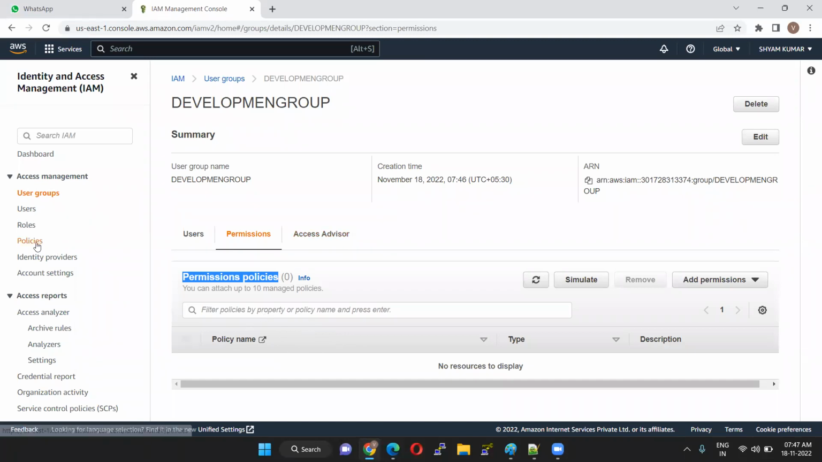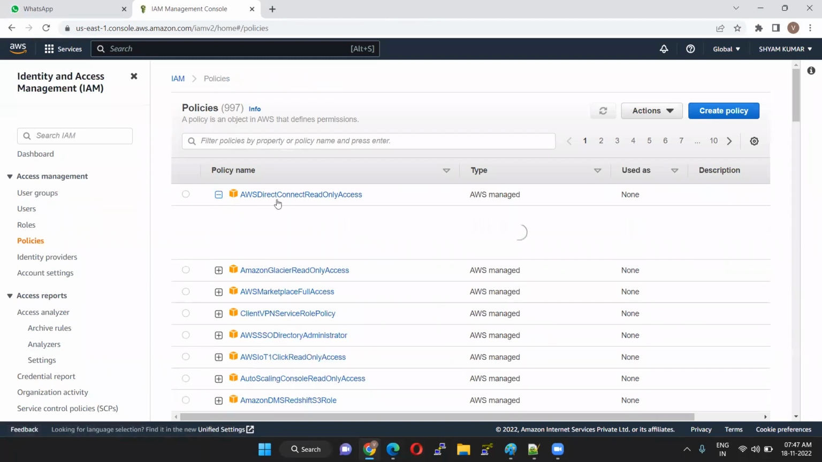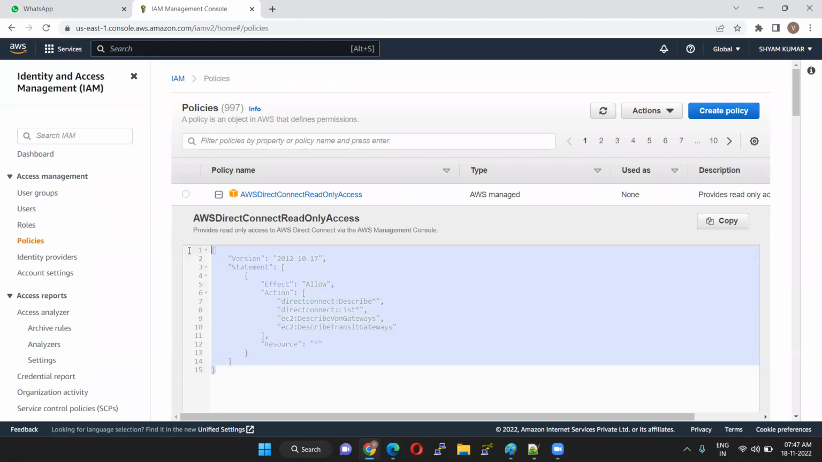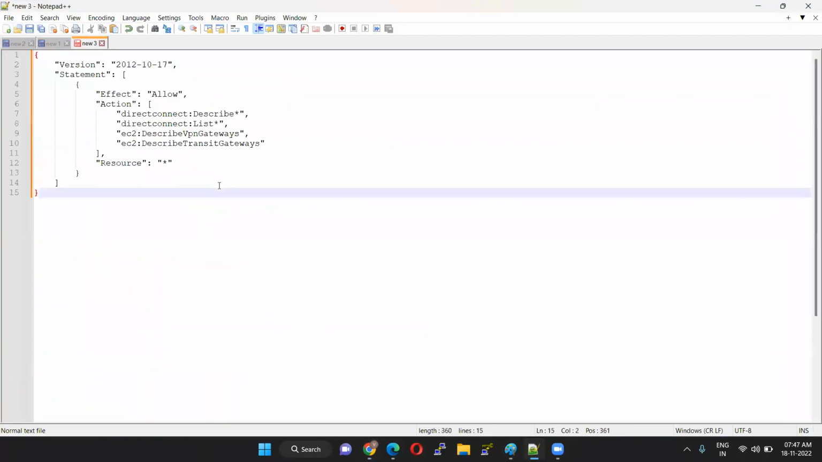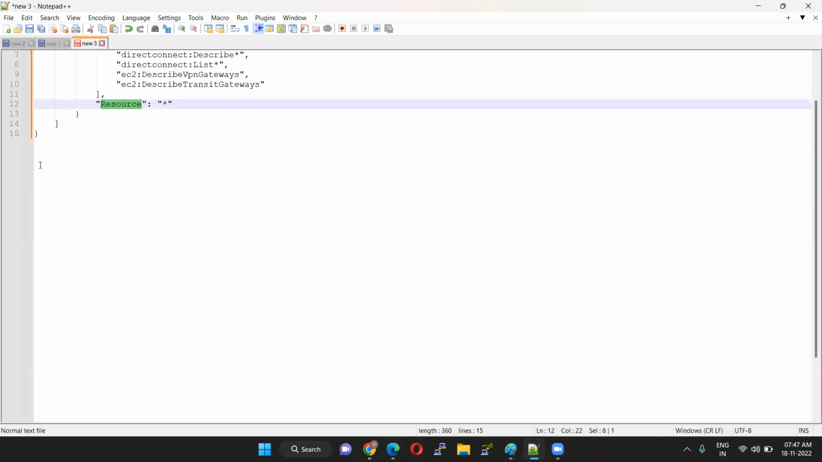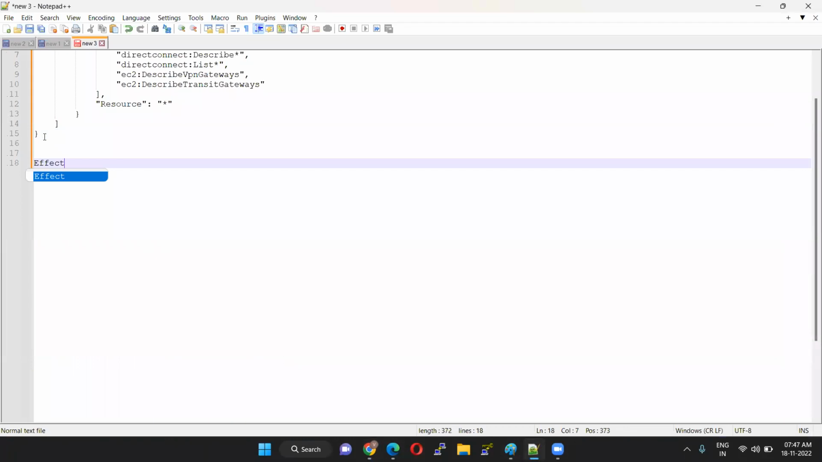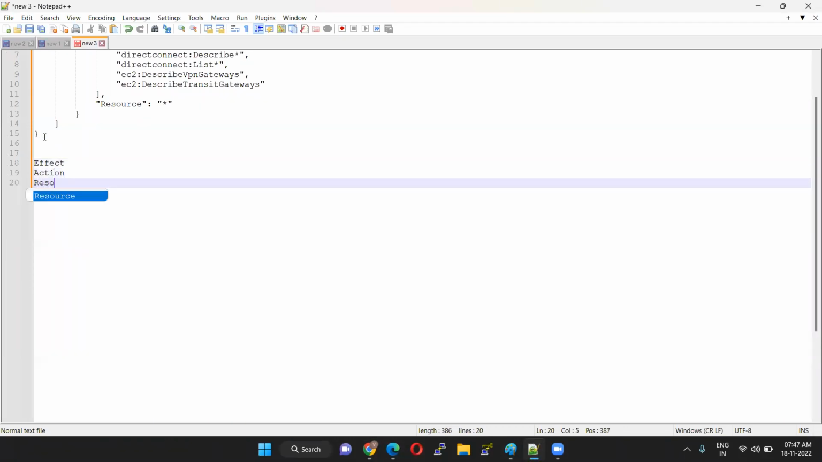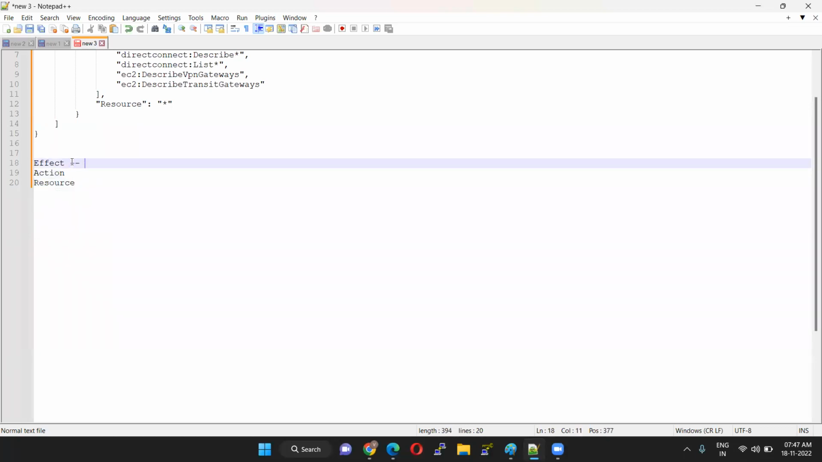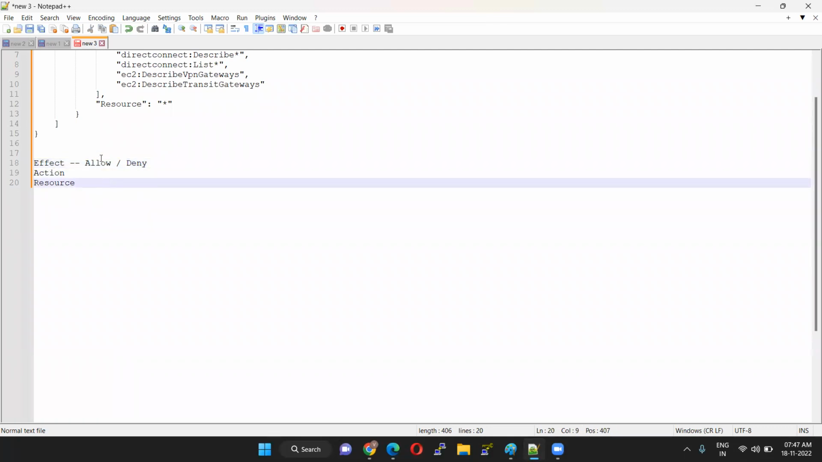Okay, so how will the policies look? Click on the policies here. You take any policy. Okay, so the policy syntax will be like this: version, statement, effect, action, and resources. You need to remember three things: effect, action, resource. Effect is nothing but allow or deny. If you want to give the permissions, we will give the allow option. If you want to restrict, by default deny is there. If you want to specifically deny it, we can go with the deny option. By default all are deny only. So if you want to give the permissions, then we put allow.